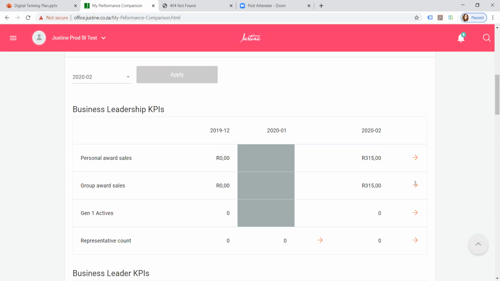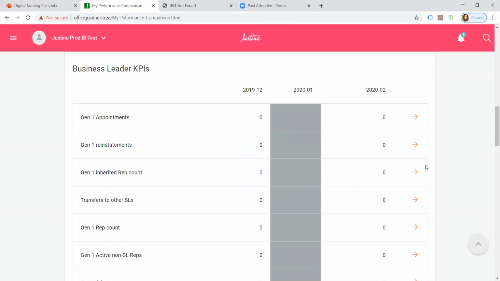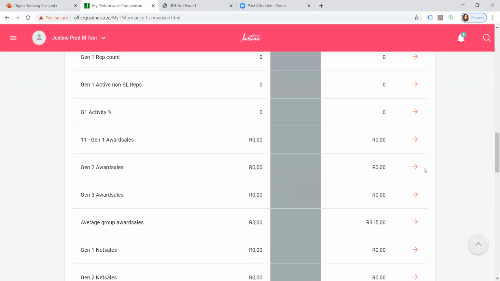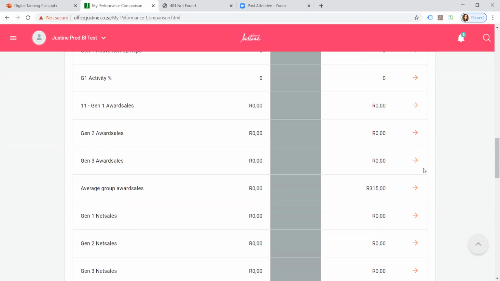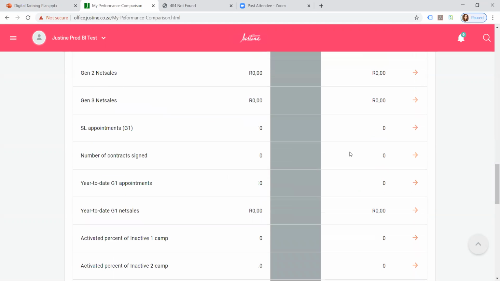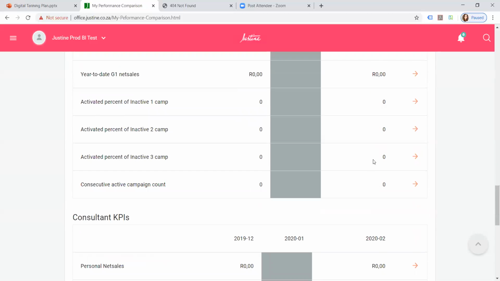You'll see these little arrow goodies over here. These arrows will indicate if you've gone up, if you've gone down, or if you've just kind of stayed the same. You can scroll down. Now we have a longer list of all of these different KPIs for you. So now you can have a look at your Generation 1, 2, and 3 appointments, reinstatements, transferred representatives, any G1 activity, G1 award sales. So there's plenty over here that you can go into analysis paralysis if you'd like. If you're anything like me and you love to dig into numbers and things, then this is a good place to go, because you can compare campaign on campaign how you performed with specific KPIs.